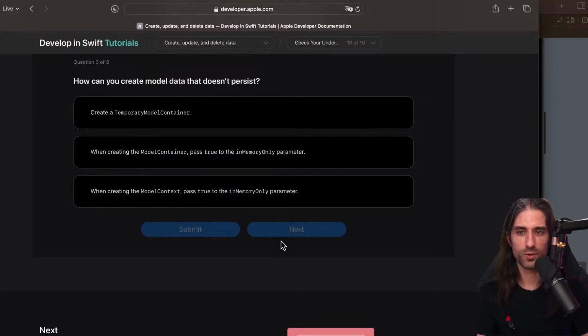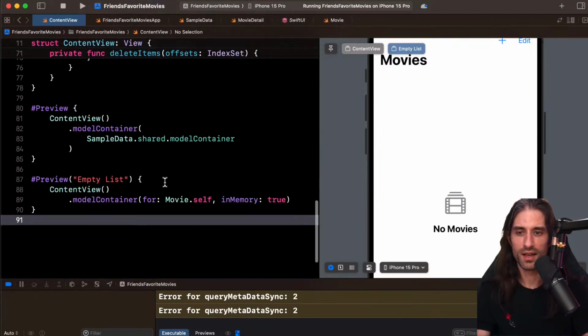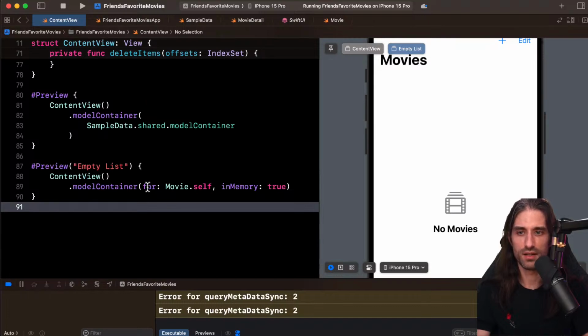Okay, and next question, how can you create model data that doesn't persist? Create a temporary model container. When creating the model container, pass through the in-memory only parameter. When creating the model context, pass through the in-memory model parameter. So what is it, a container or a context? Let's actually check. Let's go into the code. And it's a container that we are passing, not a context.